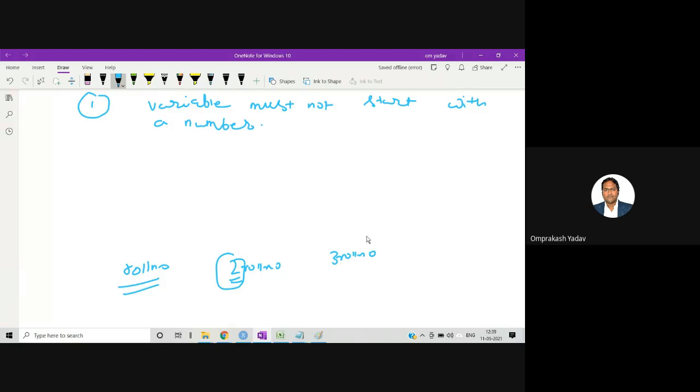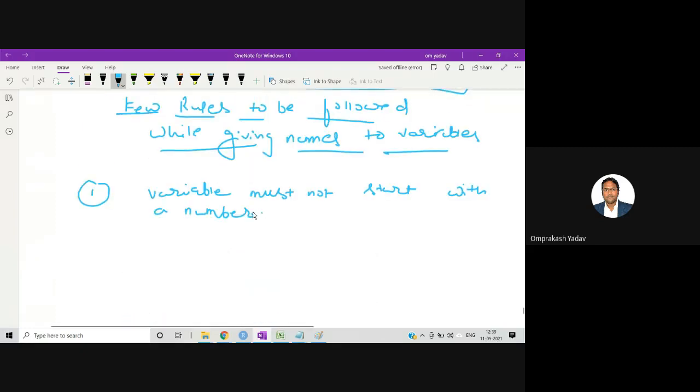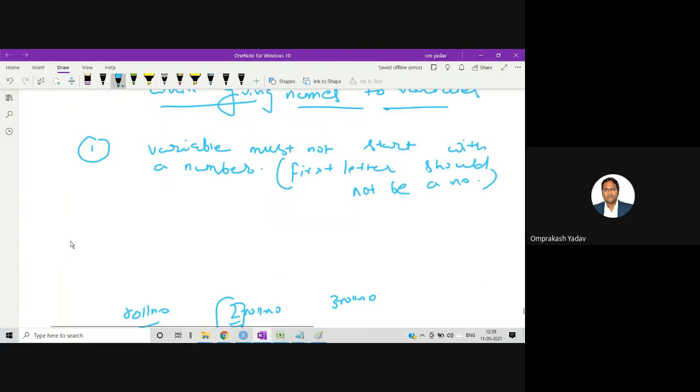Obviously, you can have the number in between the letters. But the first letter should not be a number. So please remember this. This is one rule.